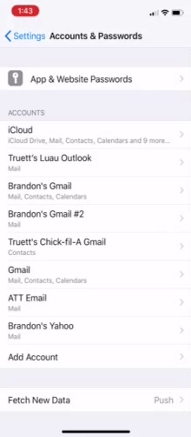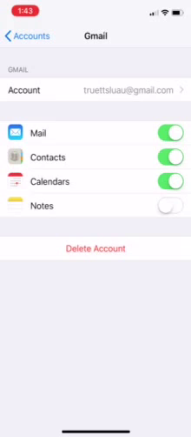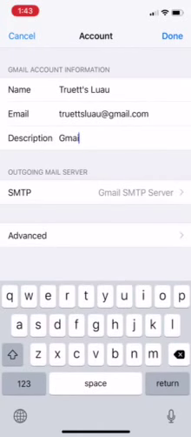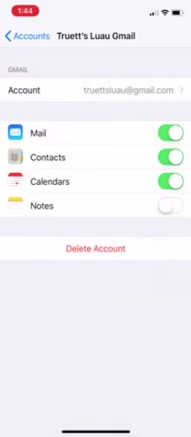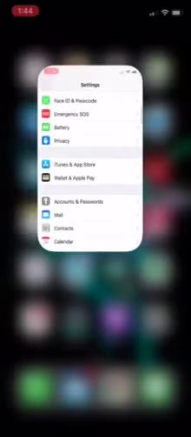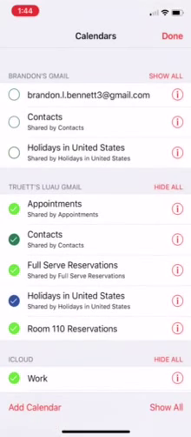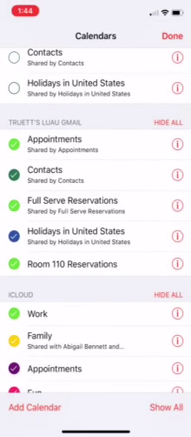That account's been added. I'm going to go back to it. It just says generic Gmail. So if I click it here, that's my Truett's Luau account. If I click that Truett's Luau at Gmail, I can change the description so that I can better identify that account. Truett's Luau Gmail. Done. Great. And now I can go back to the calendar and show you some of the cool things that we've got available here. If you click on Calendars at the bottom of the screen, you'll see Truett's Luau Gmail is now available here.